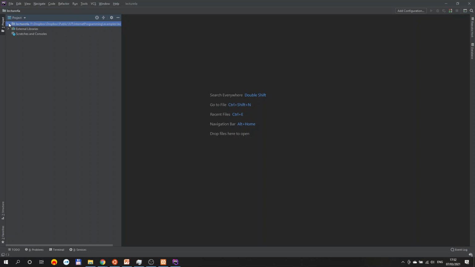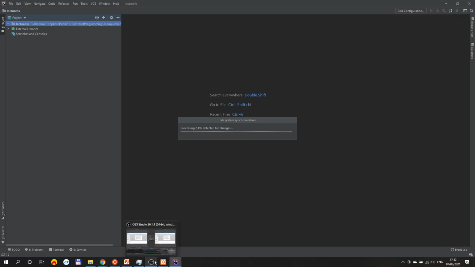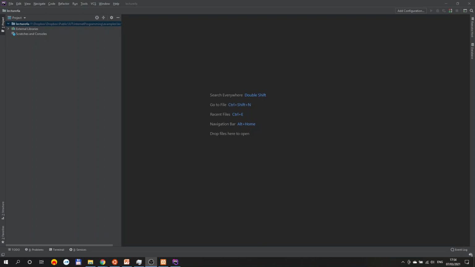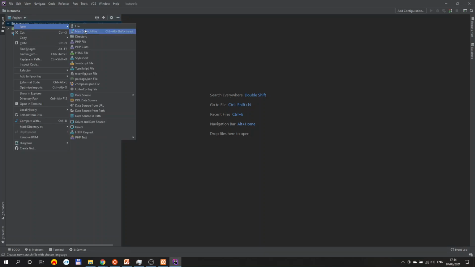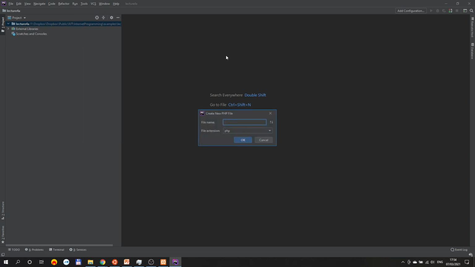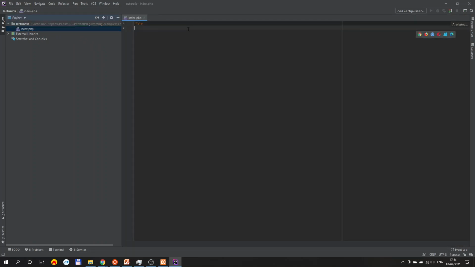So it creates it. It does some sort of processing. Hopefully it will finish soon. Okay, so we can create some PHP file here. Let's write index.php, for example. Again, we can skip that PHP thing, it will be a PHP file. So now I have this index.php.